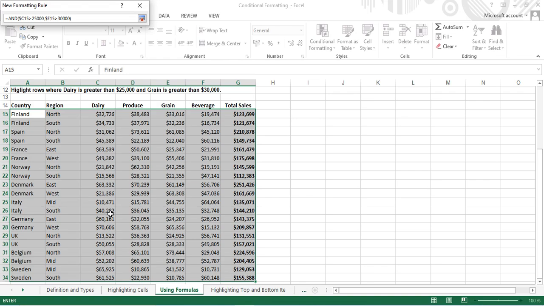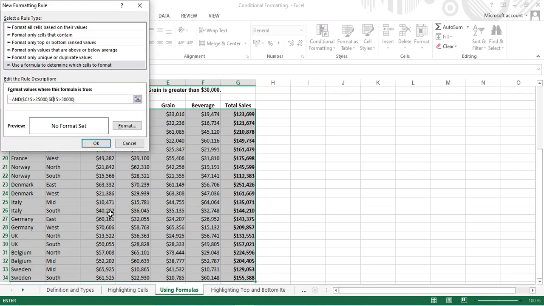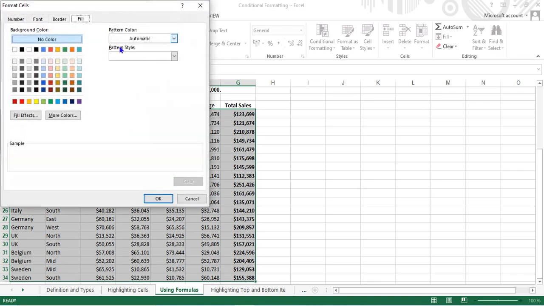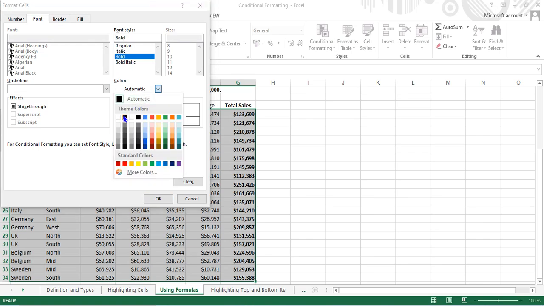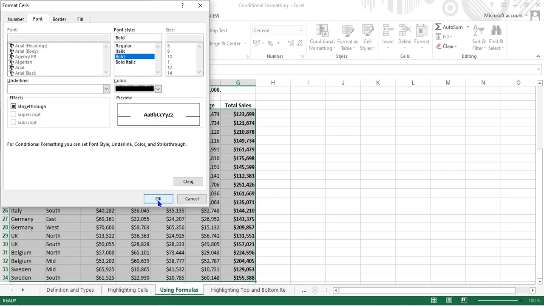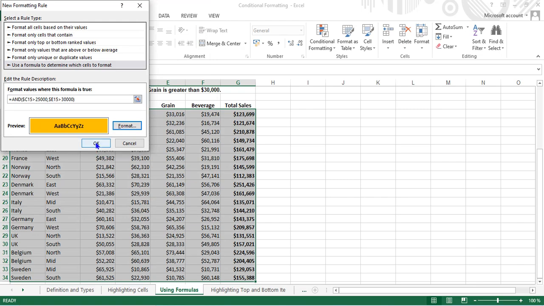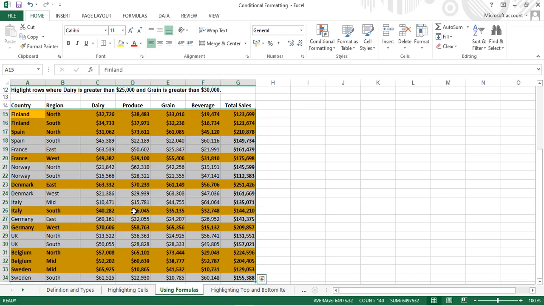It will no longer select the entire cells as we saw in the last case. So I hit enter and then I format. First of all, I would want it to have a fill of orange, and my font should be bold, and the color should be black. Automatic is black already, but let me just make sure of that. And once I hit OK and OK, I see that it applies it as I want it to. I get the result that I want.